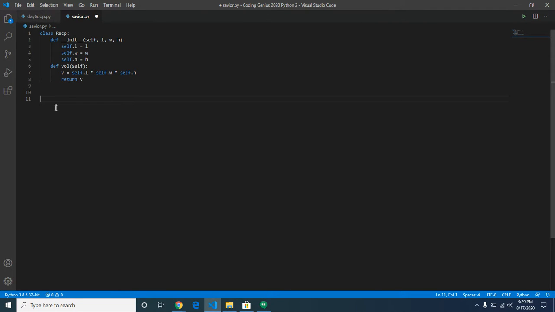Now we're going to create a variable. This is outside the class, and you can call it anything. I'm going to call it x. x equals RECP parentheses. In these parentheses, we're going to put our values for L, W, and H. This is doing the init function. Let's just put 32, 24, and 99. Okay, this is the rectangle, and let's just say these are in centimeters. It doesn't really matter.